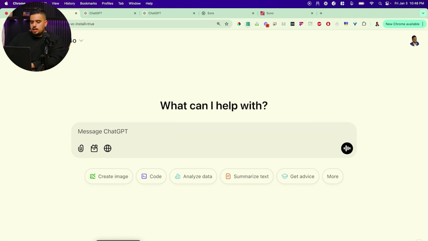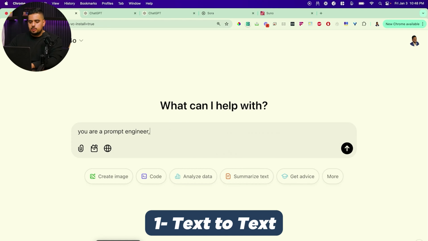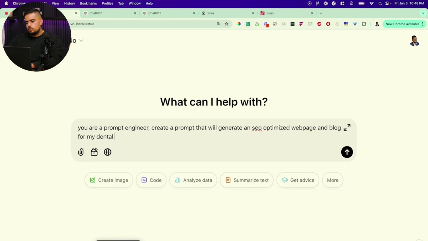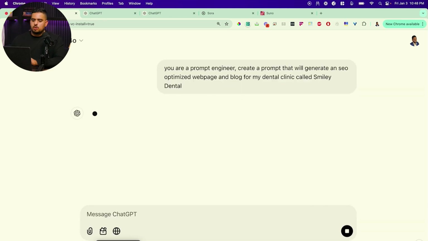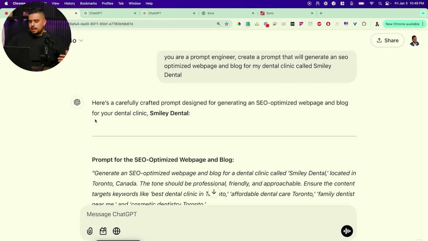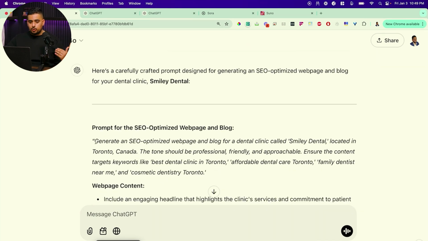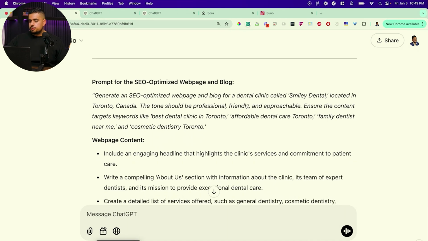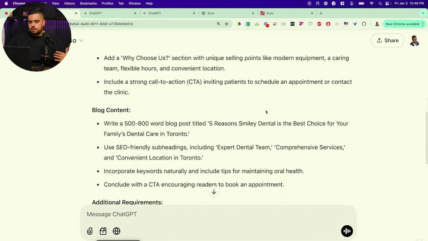So if we go in here and we say, you are a prompt engineer, create a prompt that will generate an SEO-optimized web page and blog for my dental clinic called Smiley Dental. Right, so let's say that is our prompt. Text-to-text, pretty straightforward. You can see the very first word is a word of the language of text-to-text, which is generate an SEO-optimized web page and blog for a dental clinic called Smiley Dental, located in Toronto, Canada. The tone should be professional, friendly, and approachable. And the rest of this is pretty self-explanatory.